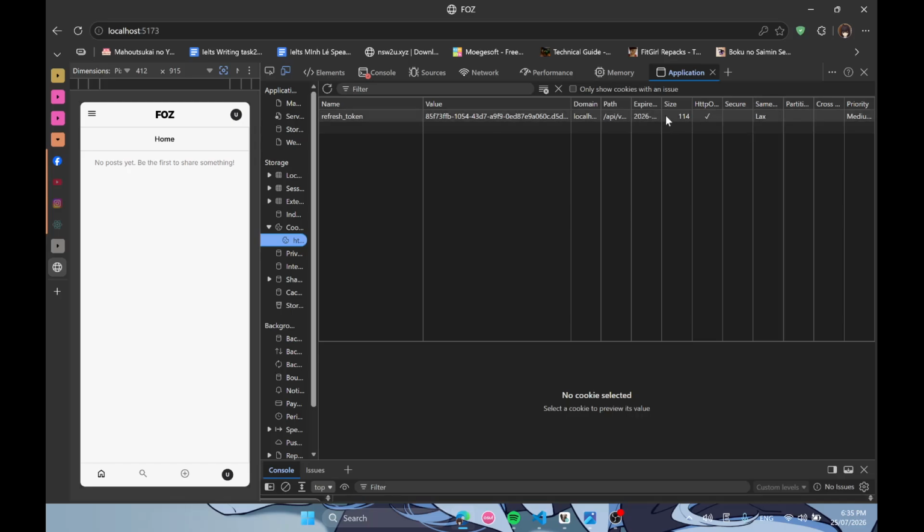You can see that the HTTP only column is checked, which means that JavaScript cannot read it. The browser then sends it automatically, but it will only send it to the auth endpoint. And this is how we protect against XSS attacks.